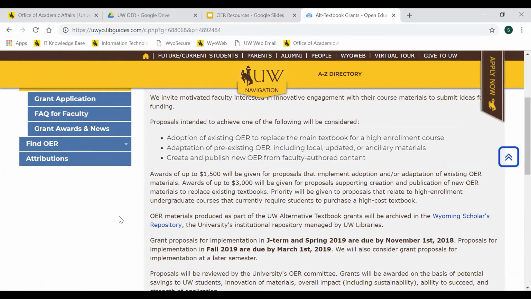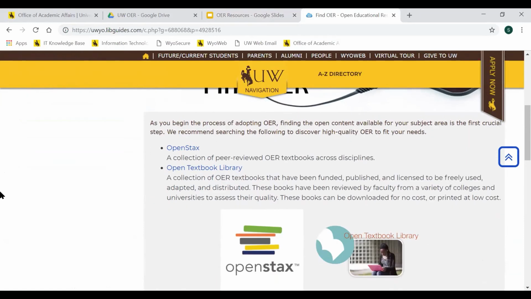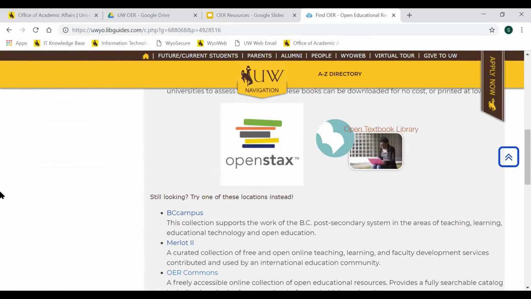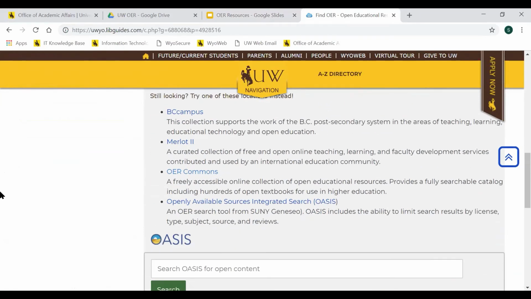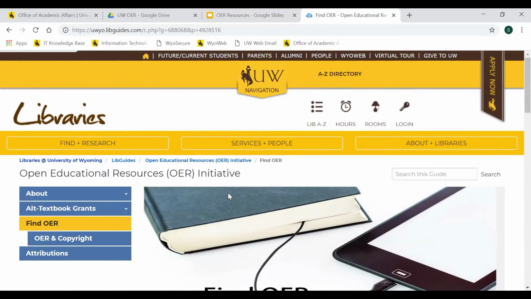And then we also have a Find OER tab. How to find these materials. We talk about copyright, OpenStax, Open Textbook Library. So that's what these sites are, and that's why they're really helpful, is librarians are doing the research for you and creating this great guide to help you through the process. So take advantage of it. Something that you can do is just search OER, and I can promise you the results you're going to find are mostly library guides. Kind of funny.